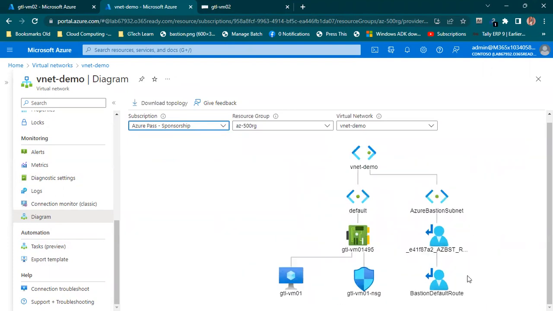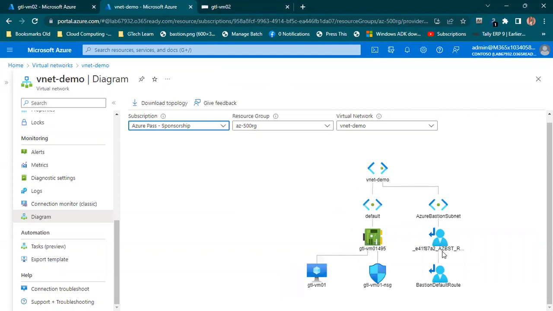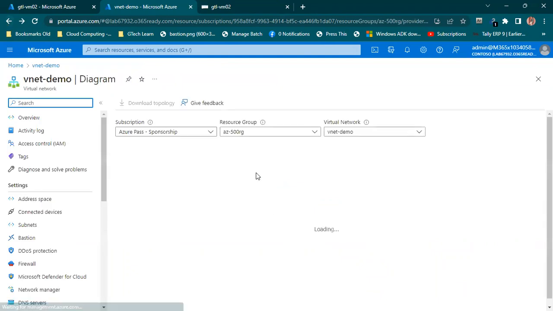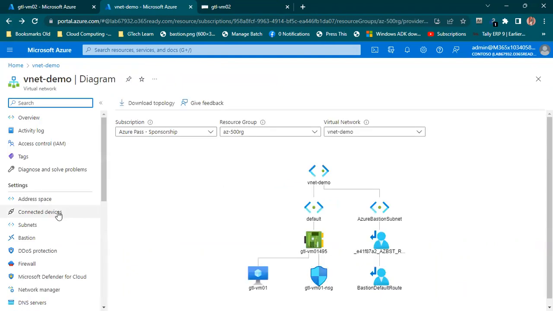Now here you can see that we have one virtual machine presented. We have a network security group, a network interface card, one subnet, one virtual network, and an Azure subnet, which is another subnet, all presented to that specific virtual network. And if there is any route table present, then we can see that specific route table as well. So that is how we can see the topology in the diagram.